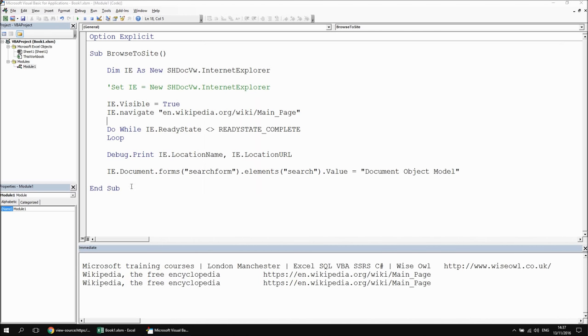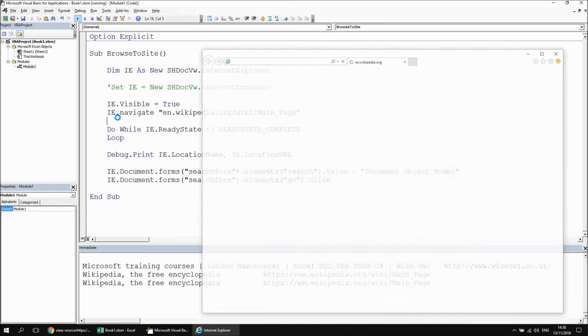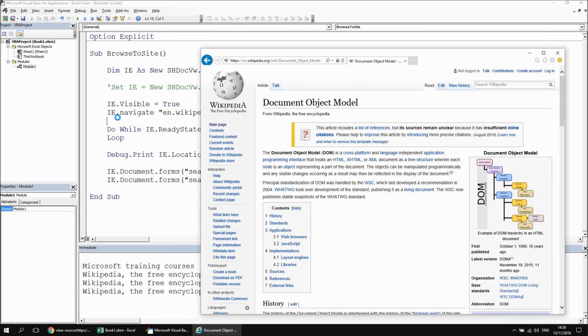Knowing that, I'm going to close down this instance of Internet Explorer, and essentially copy and paste most of this line here. So I'm going to copy all of that line that refers to the individual items. Maybe a with block would be a sensible thing to use here, but I'm not interested in the search element this time, I'm interested in the Go element. In this case, rather than try to change its value, I'm going to apply a method to it. I know that I can apply a click method to certain objects on the page. Having done that, I'm going to run this one more time, and then we should see that Wikipedia opens up, it types a search phrase into the box, and then clicks the Go button to browse to it.